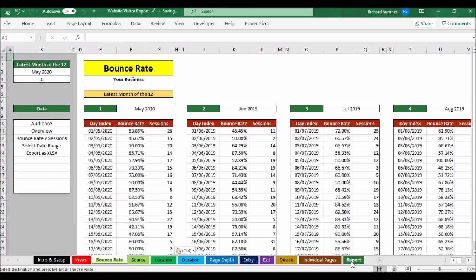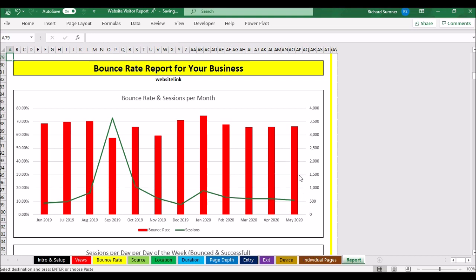So let's go to the report. So you can see the report's just changed to update. Everything moves back and we've got the new month on. So now you've got the bounce rate. So what we can see here is we can see the bounce rate per month, but we can also see the sessions. So here we've actually had the most sessions in September, but the lowest bounce rate.